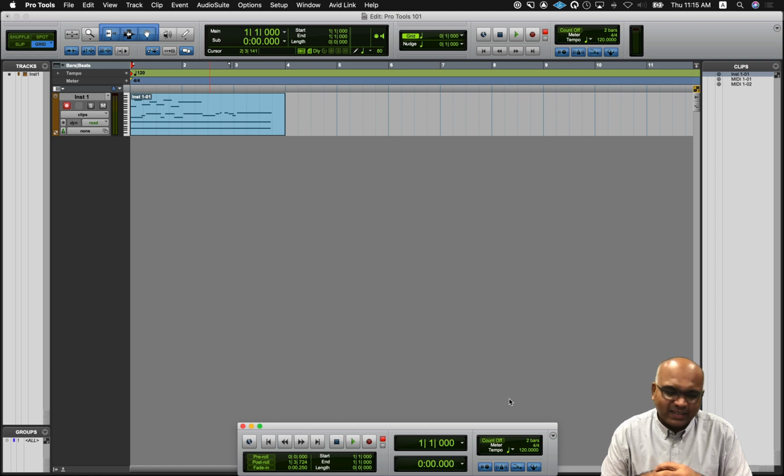I know, I don't play well. Apologies. I'm not a musician. I'm an engineer, but still, just wanted to show you how that actually works. Right, so that's what the MIDI merge function does.